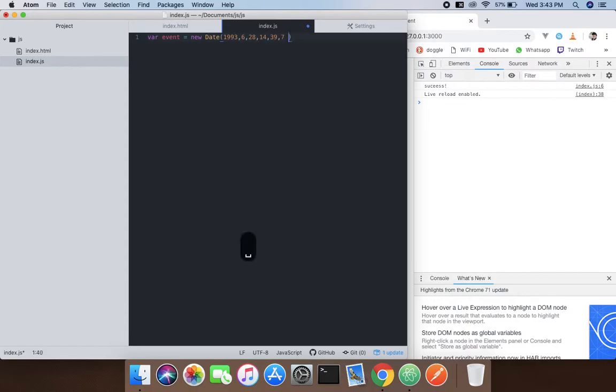Now, by convention, you can also pass GMT plus 0700. You can do that too if you want.